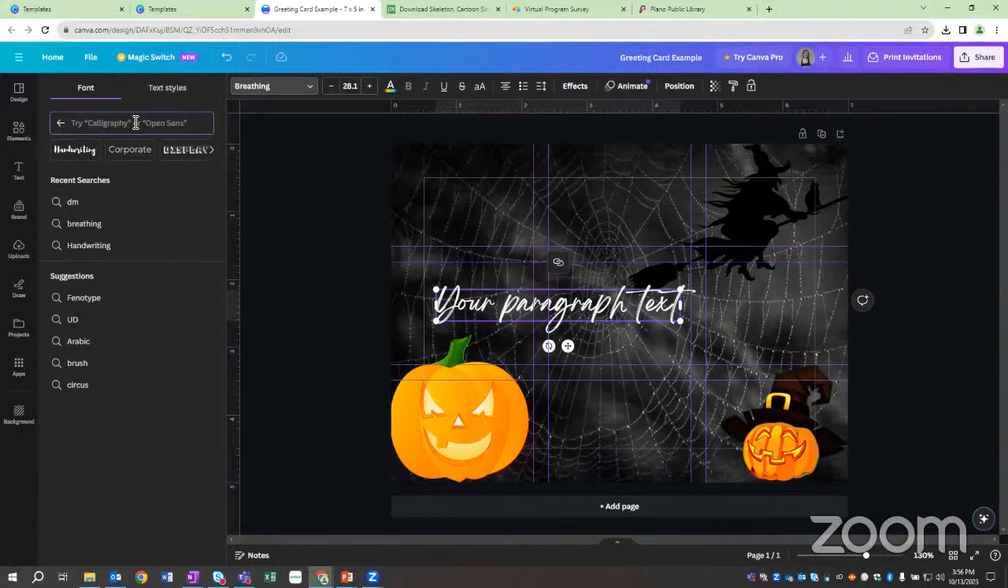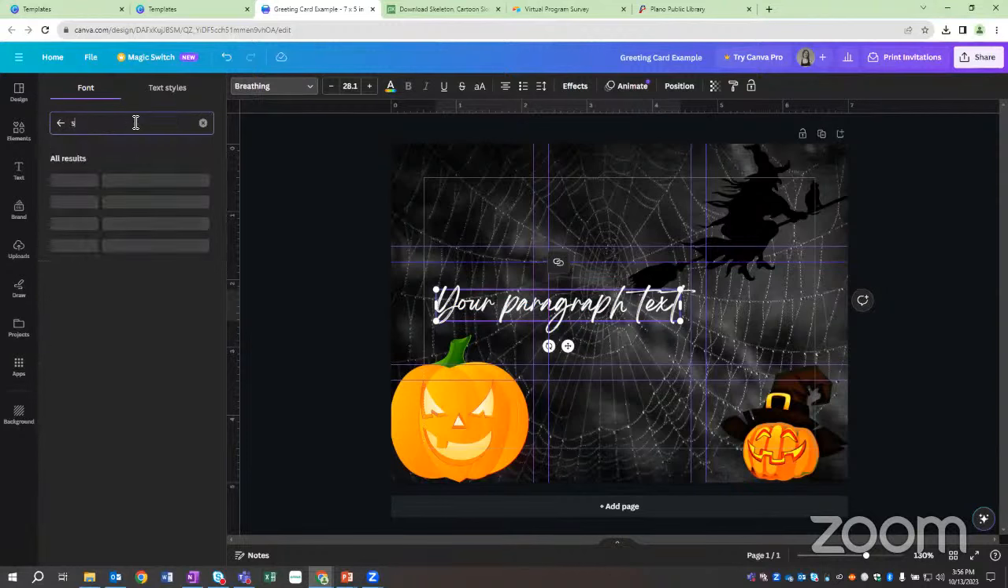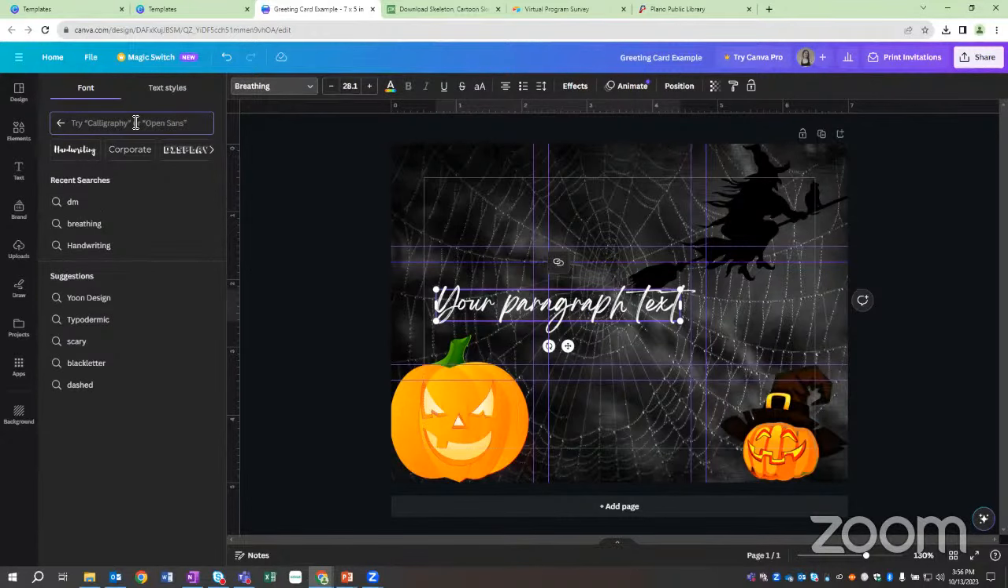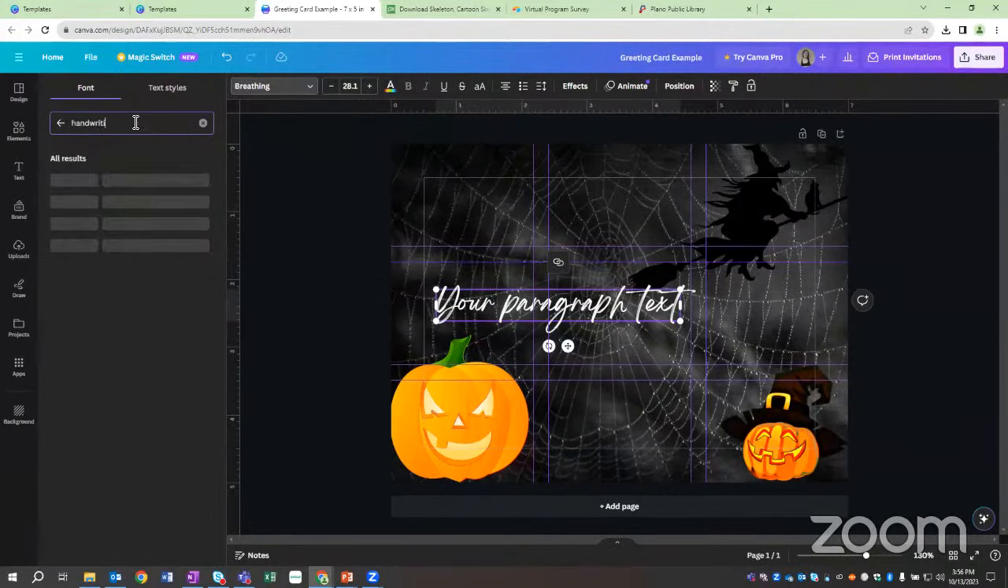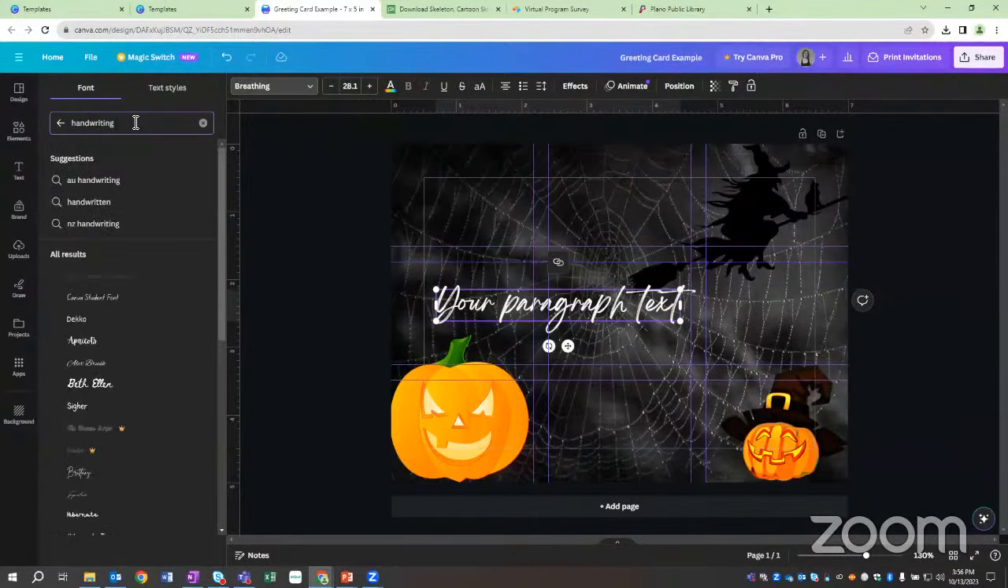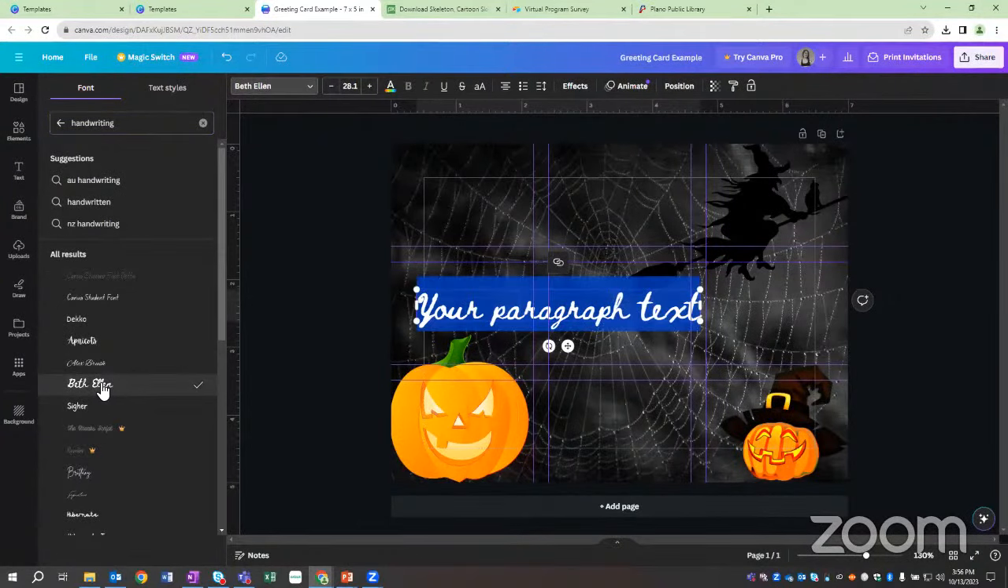So if you're looking for more, let's see if anything spooky comes up. Nothing comes up for that genre specific, but if you do a style of writing, like handwriting, then it's going to pull some options that are like, yeah, this is kind of like handwriting. And I kind of like the non-perfect nature of this.